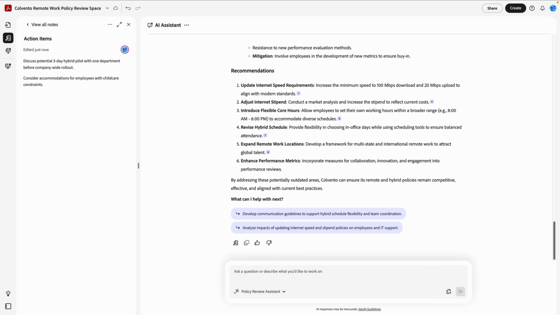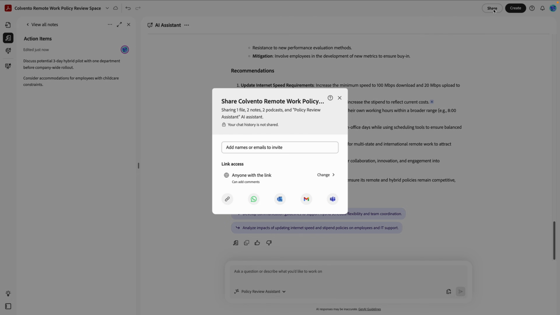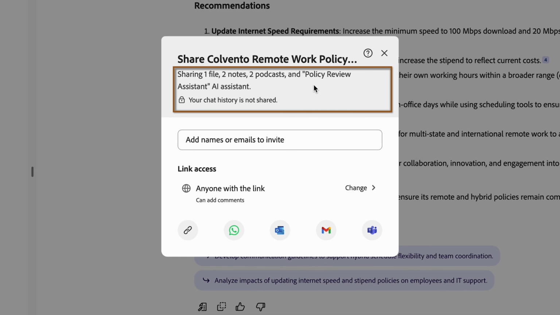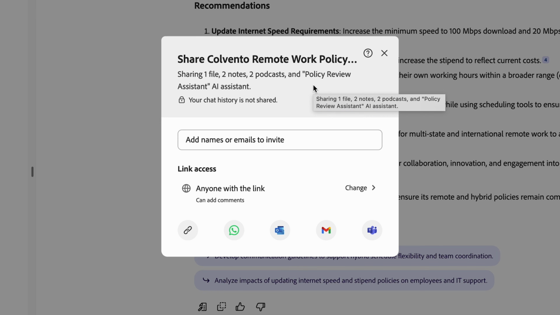Speaking of which, one of the great features of PDF Spaces is you can share them with others, so all of your notes, comments, and the personalized AI assistant you select will be available to those you share them with. Just come up to the top of the window and click Share. Notice that it says, in this case, I'll be sharing the one file I have in this PDF space, 2 notes, 2 podcasts, which it automatically generates for me, and the custom assistant persona. Notice it also says the chat history isn't shared. Your chat history is always private, so only you can ever see what you've been asking or prompting in your PDF space.